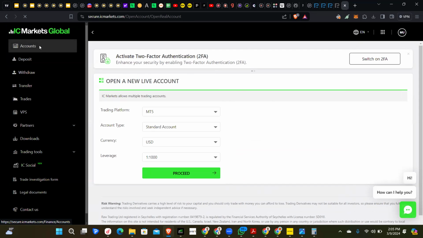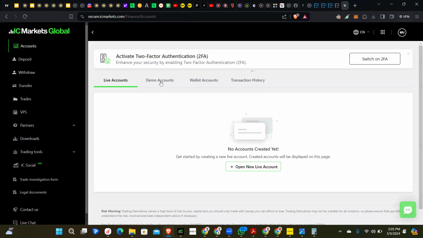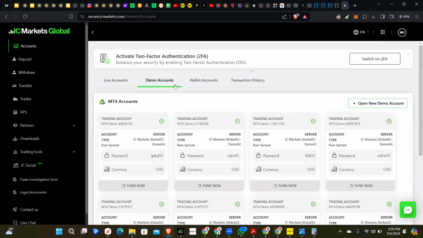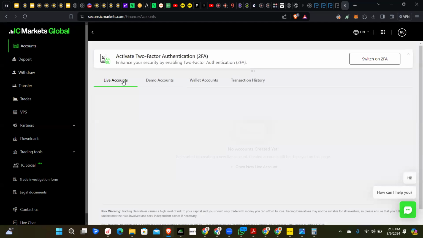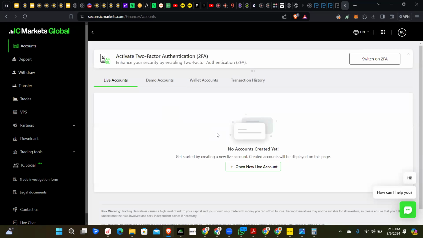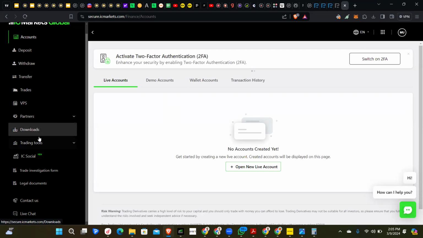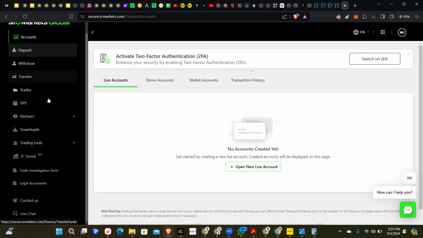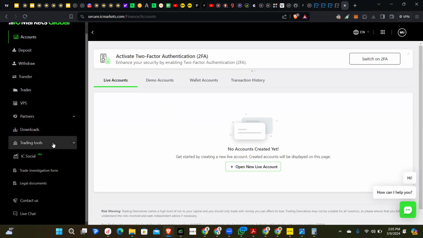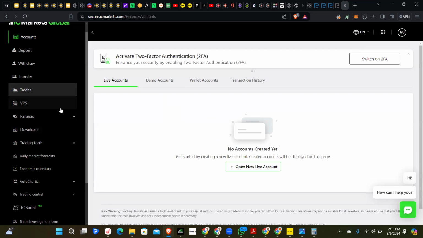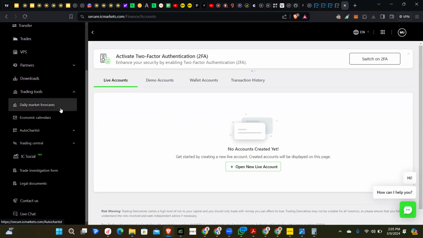If you want to open a demo account, click on demo. Whichever one you open, once you are done, they are going to send you an email that contains your account login. Then if you want to get their trading platform, or download their trading platform, come down to trading tools.